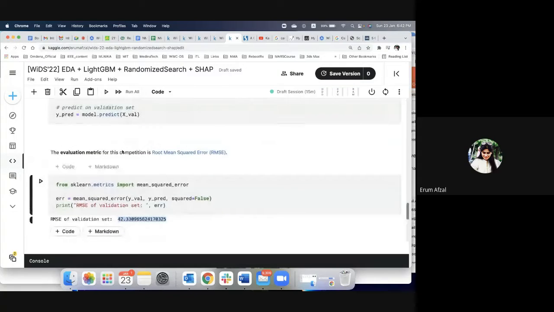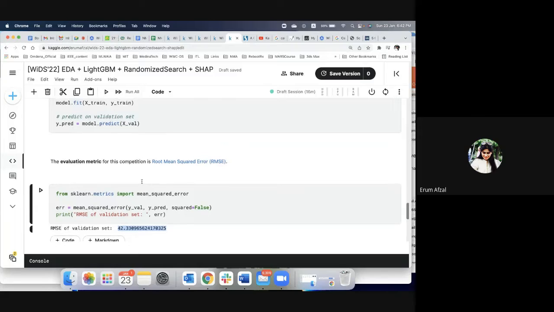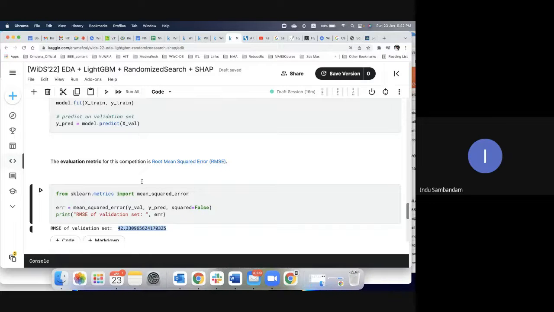So that is a simple implementation of the model. I just had a question about the RMSE. Is there any range that is considered to indicate that the model is fairly good in terms of predictions?